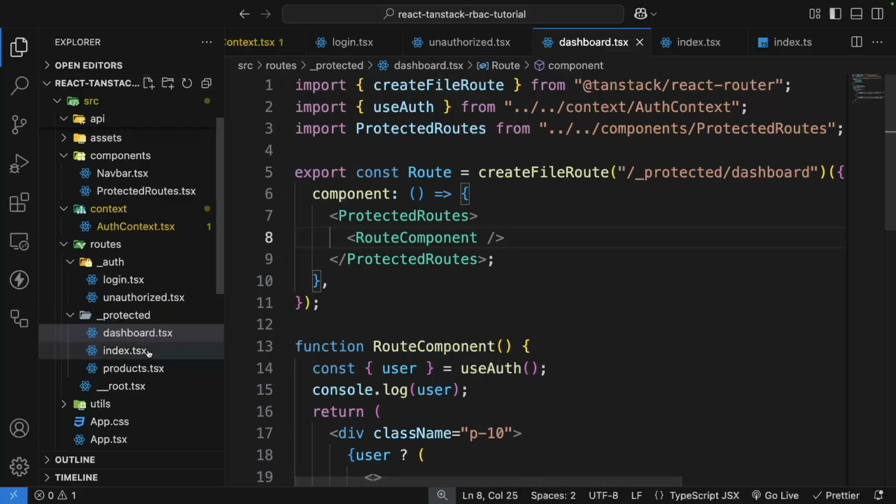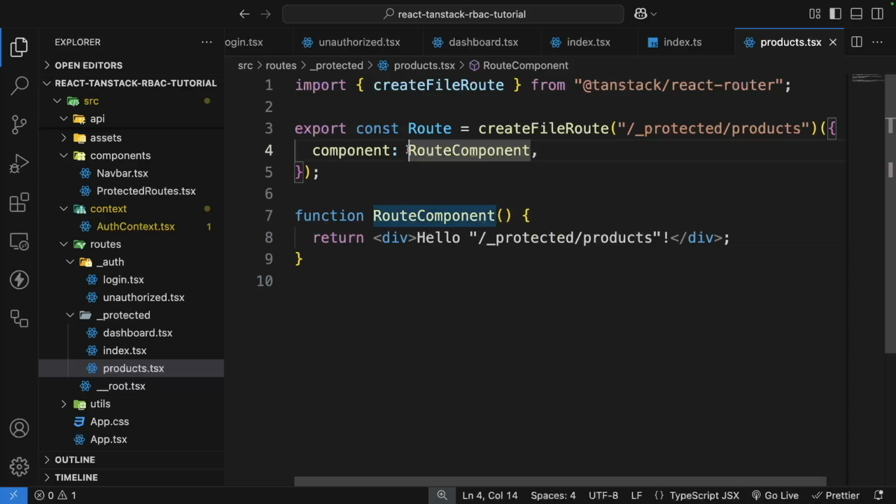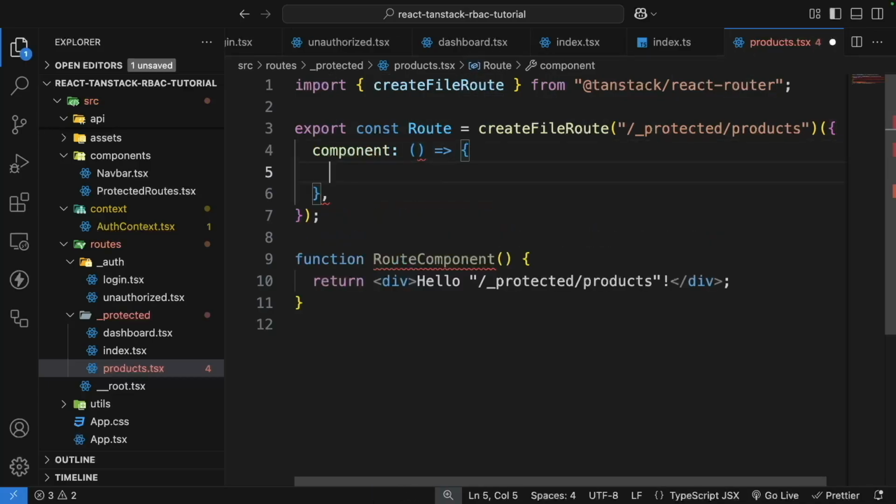Okay, now for the products also, I'm going to do the same. So let me go to the products. All right, and in the products, I'm going to do the same. So I'm going to remove this. I will go here and I will come here.